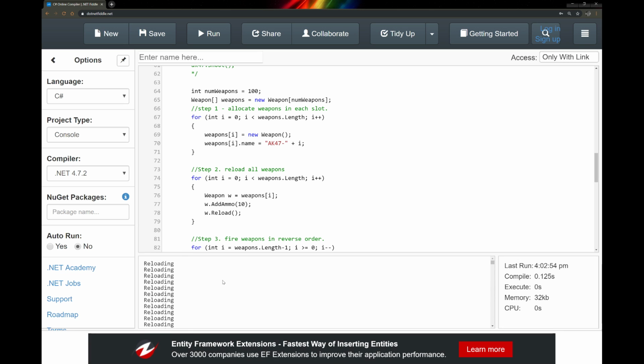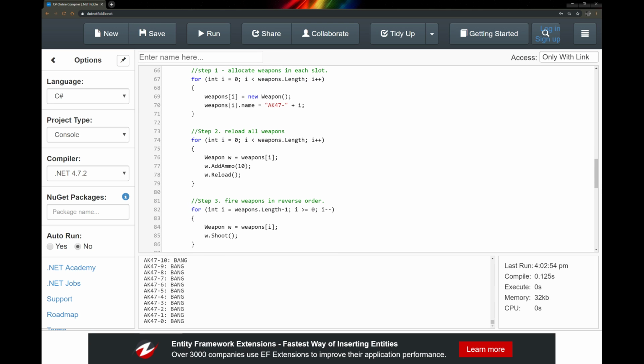So loops definitely make our life easier, but they require some discipline to use.